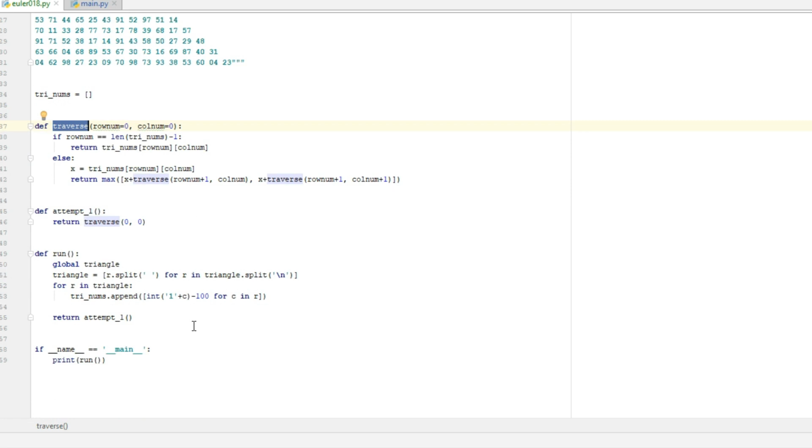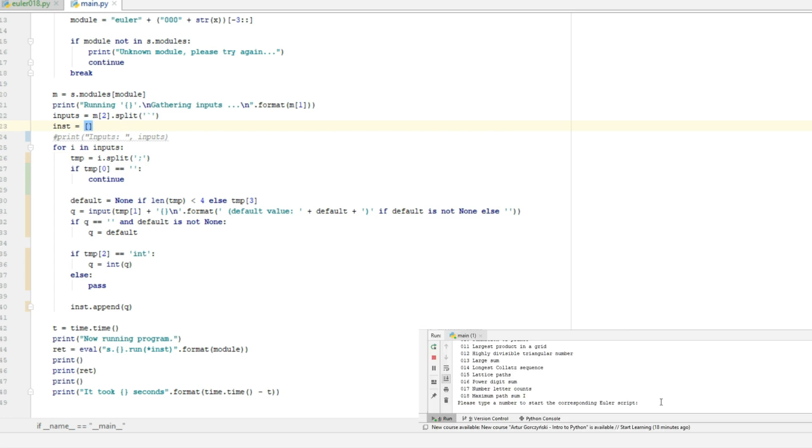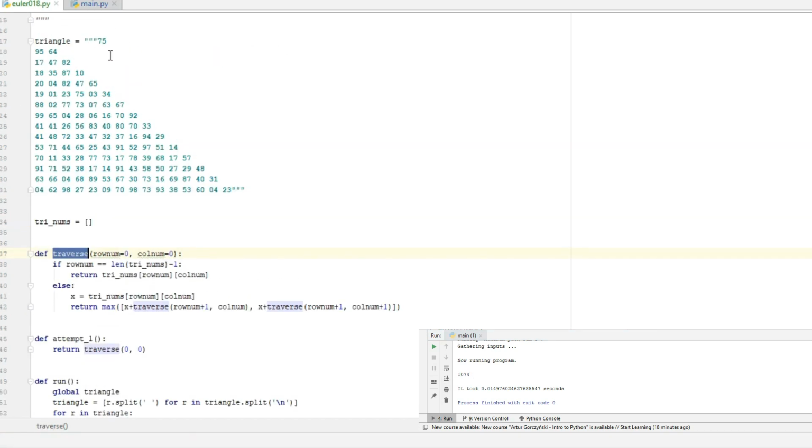So let's see if this works. We're gonna start up main.py. Here is main.py. We want to try number 18. 18 does not take any parameters. And the answer is 1074 if we look at this triangle and we trace a path through it.